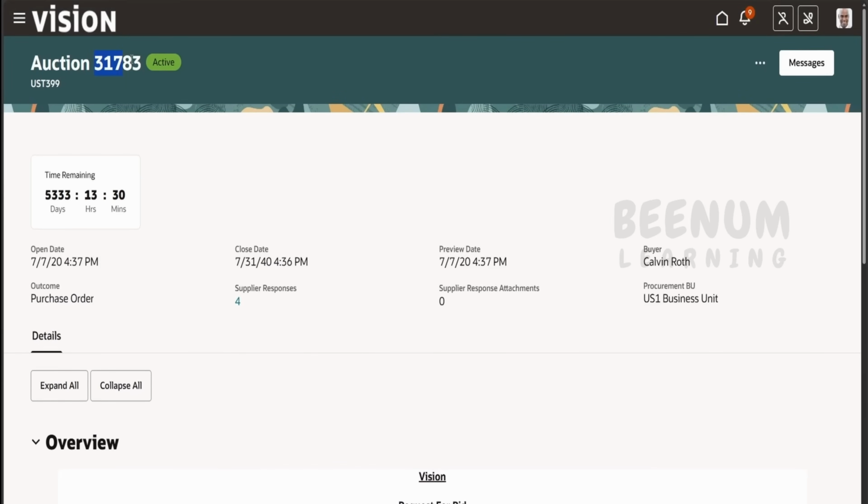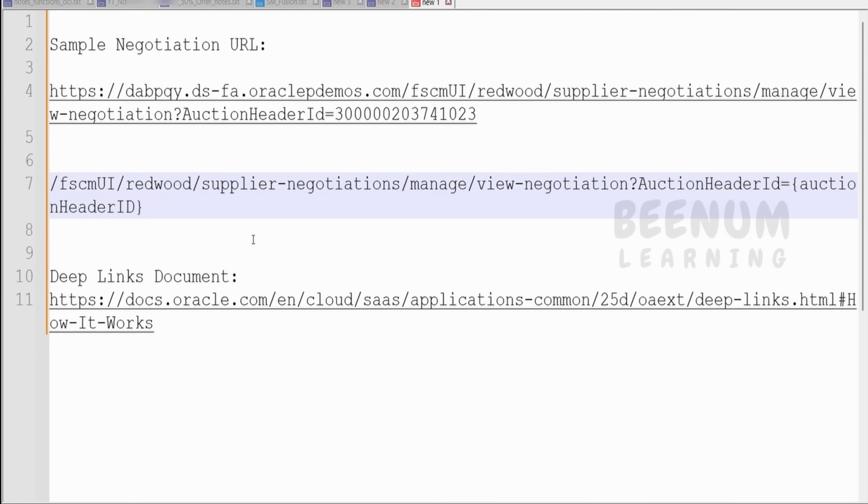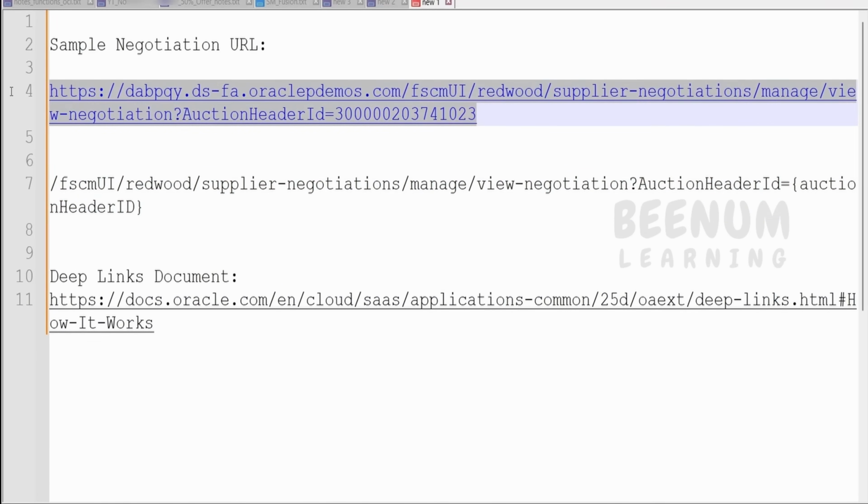So this is the negotiation number. Now, if you look at the URL for this negotiation page, it will look something like this: https:// and up to .com. This is the Fusion host. Followed by that, we have the Redwood and some related URI, then a question mark. That is the query parameter, and we have auction header ID equals and the value. So this is how the Fusion URL will look when we navigate to a specific page, or the negotiation page, in the Oracle Fusion instance.